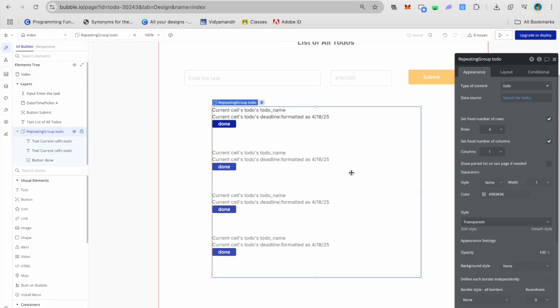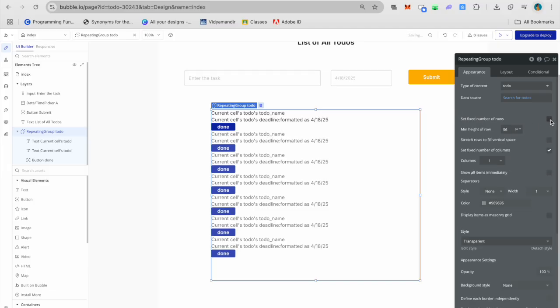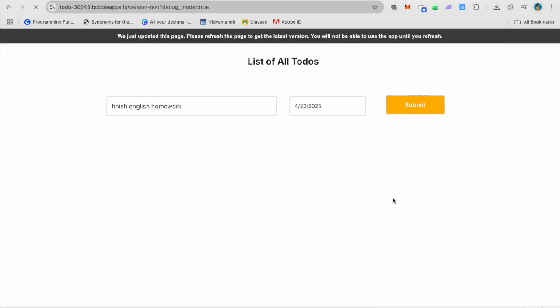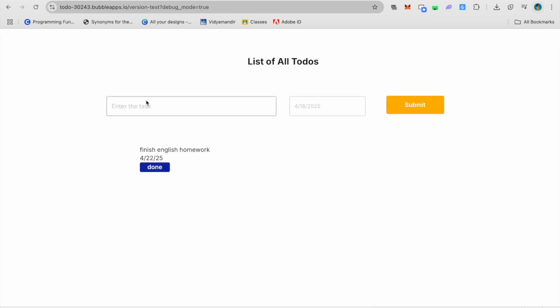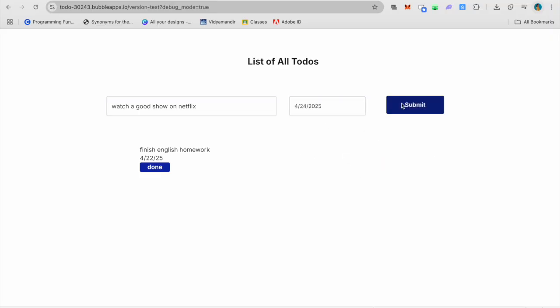Now our app data is pretty much done. Another last thing that I want to do is uncheck this box. I know this looks pretty ugly, so we will work on its UI in the next video, so don't worry about it. Now let's see if it is working. I will play this, and let's see. I watch a good show on Netflix. Now this is a pretty stupid to do, but I'm still adding it, and I added 24 here.